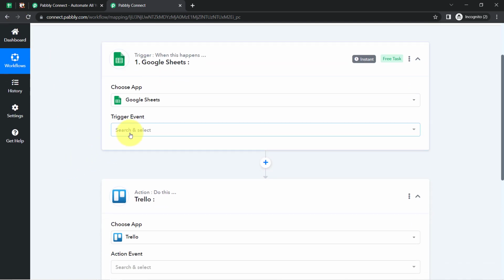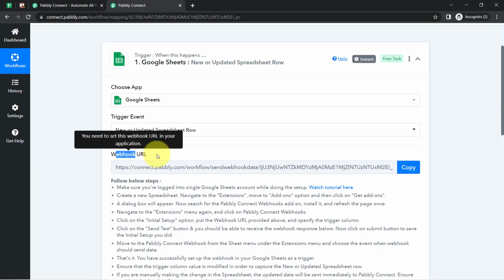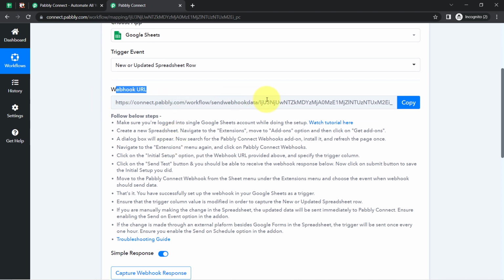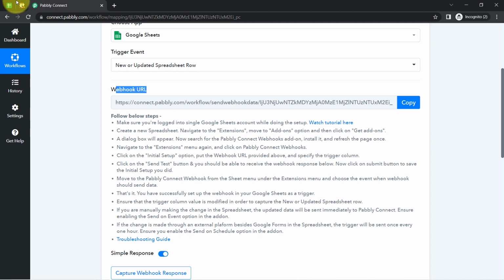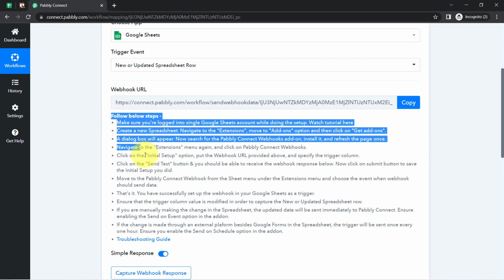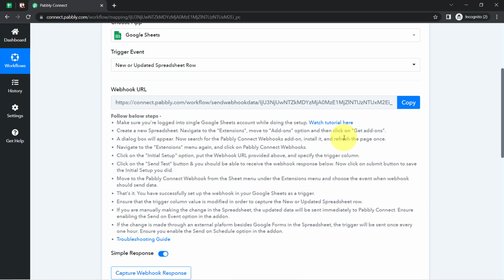The idea here is I am going to connect both the applications one by one with Pabbly Connect. Firstly, I will select the trigger event, that is new or updated spreadsheet row. Again, you will see that a webhook URL will be received. With the help of this URL only, I am going to build a connection between Pabbly Connect and this spreadsheet. How can you do that? The instructions for the same are already given here. You will have to follow these instructions very carefully.